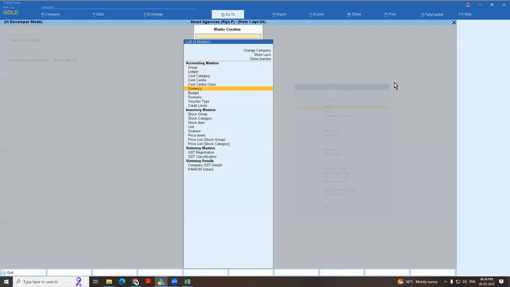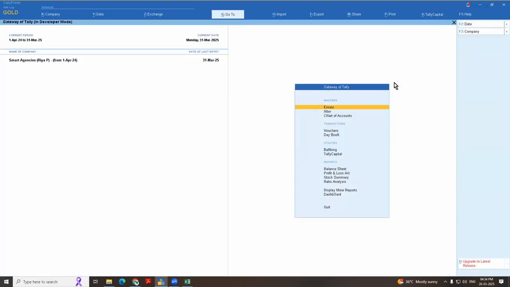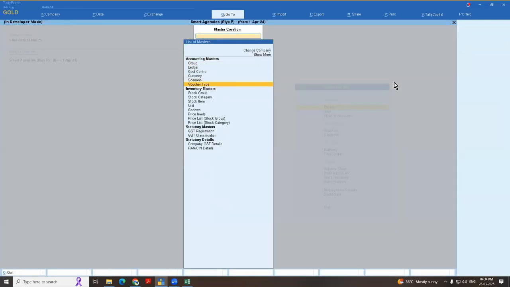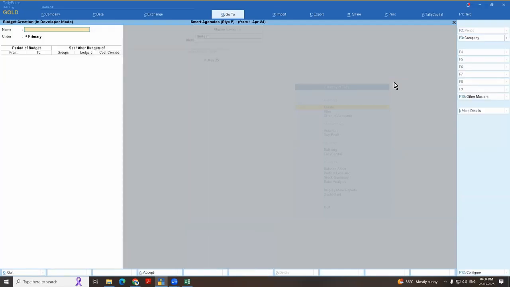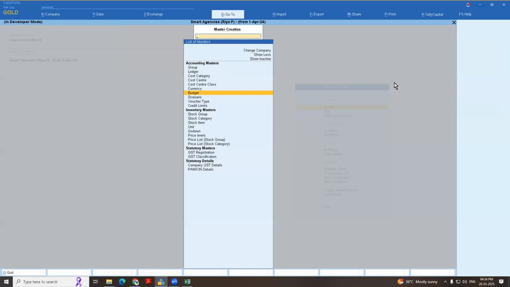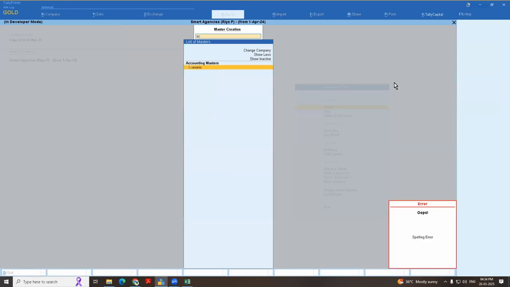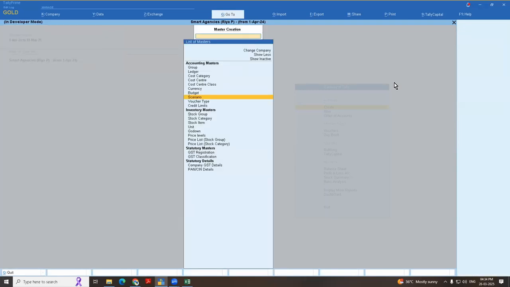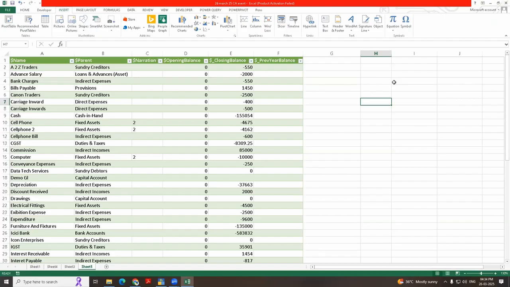Now budget is there, but by default budget is not showing because budget is inactive by default. I press show more, then budget comes, then I enter and give a name. Otherwise you can type here directly BUDGET, or type a scenario this way.